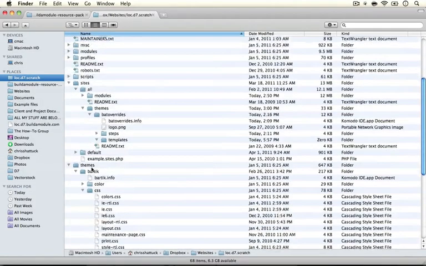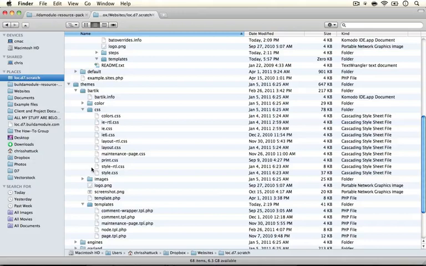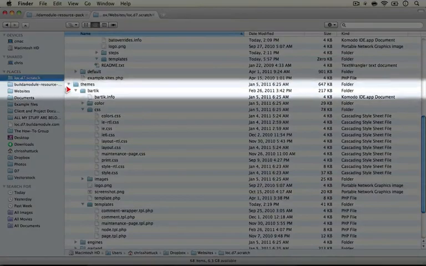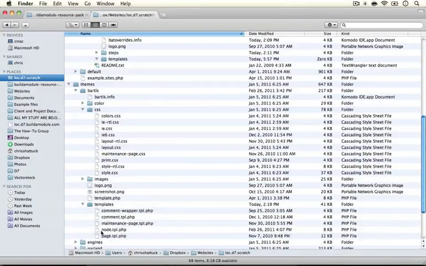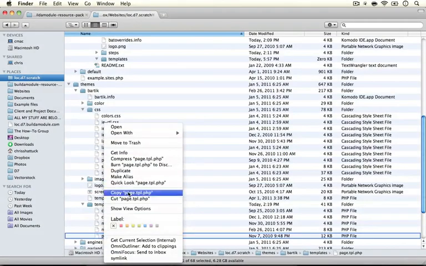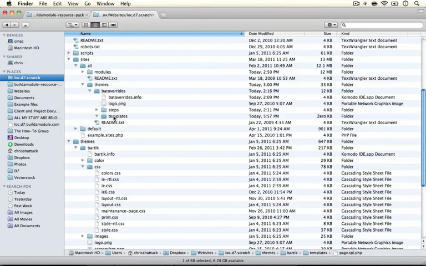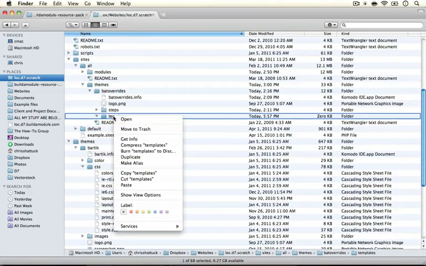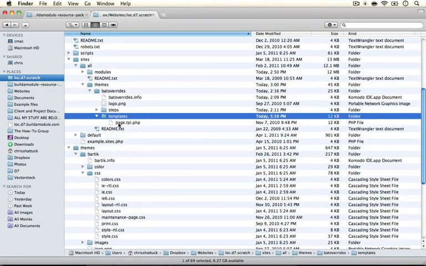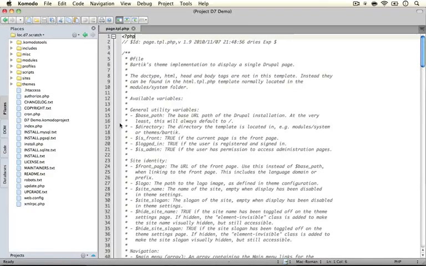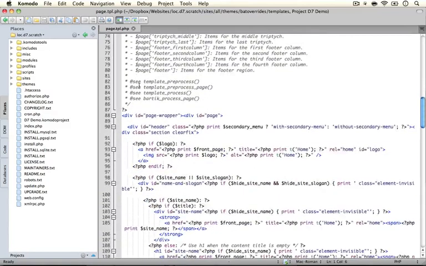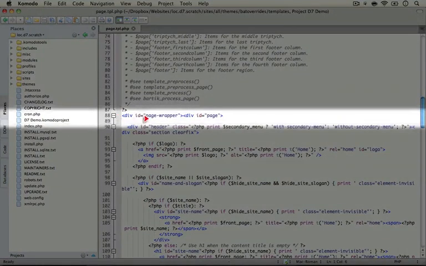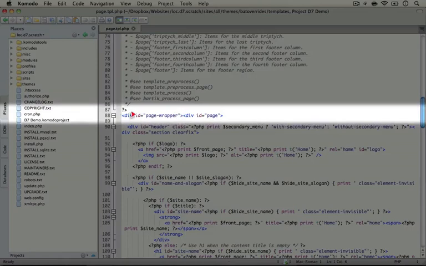What I'm going to do is copy the page.tpl.php file from Bartik, which is in our themes Bartik directory and in our templates directory inside of that. And then I'm going to paste it inside of our templates directory in our bat overrides theme. Okay, I'm going to open this up and let's take a look. I'm going to scroll down to where the HTML begins. So you see here we start with a page wrapper and a page div. Now this is at the very outside of our page template.